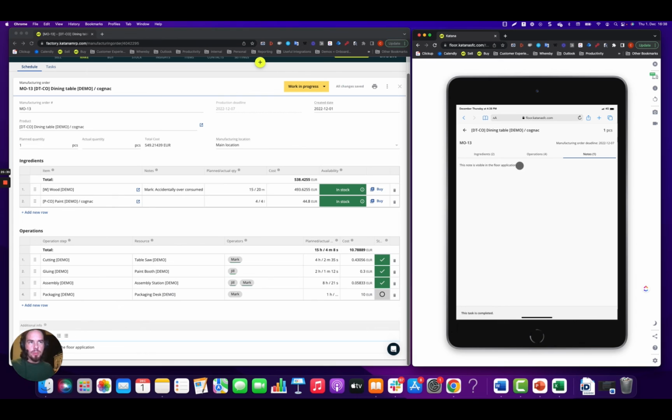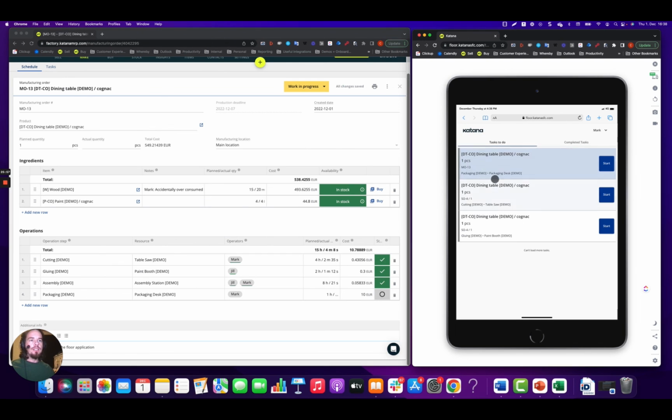This note is visible in the floor application. So in certain cases, since I'm using an overlay tool, this should appear in real time, but since I'm using an overlay tool, it doesn't. And that's basically where you can leave some additional notes anytime you need to communicate with your floor staff about a manufacturing order. Now let's move on to the final task, which is indeed the packaging process.